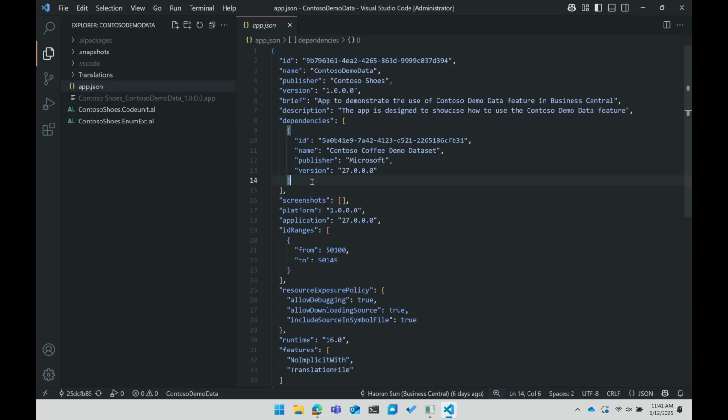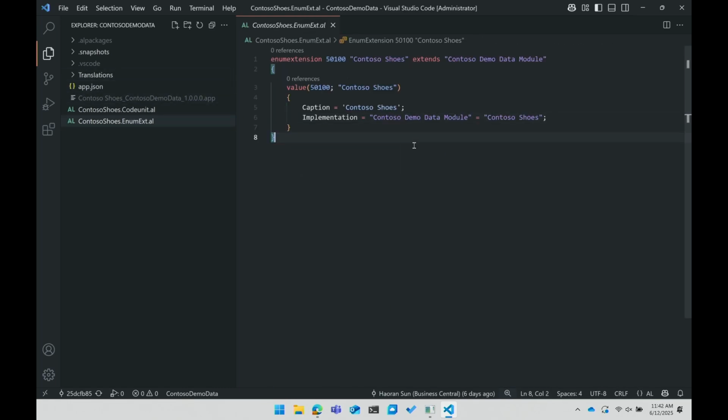So in the app.json, nothing magical. Add a dependency to the Contoso Coffee demo dataset app. And remember the version, it has to be bigger than 25.3 to leverage the full power of Contoso demo data. The app existed before, but we do not have that many features yet. And the second step, extend the enum on top of the Contoso demo data module. This is to tell Contoso, hey, we have a new module called Contoso Shoes. We would like it to be used by you.